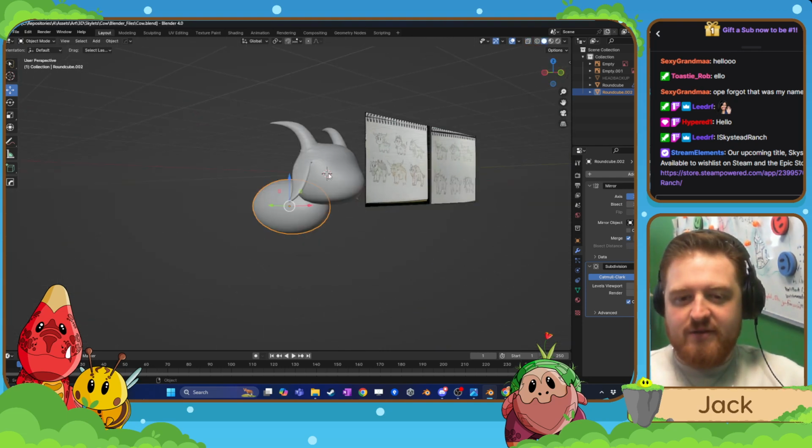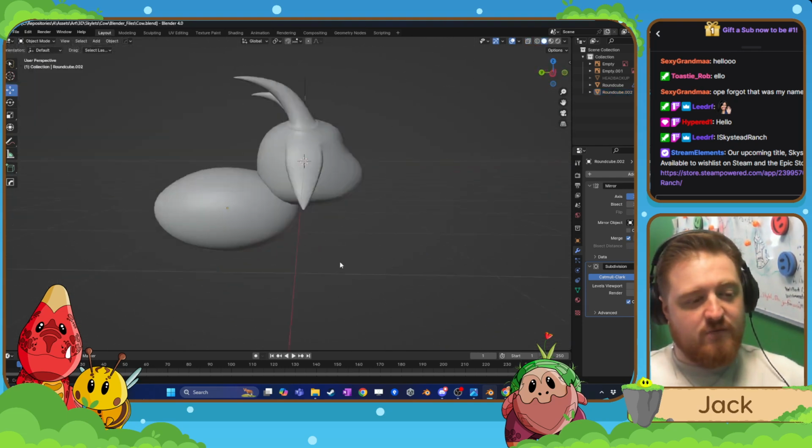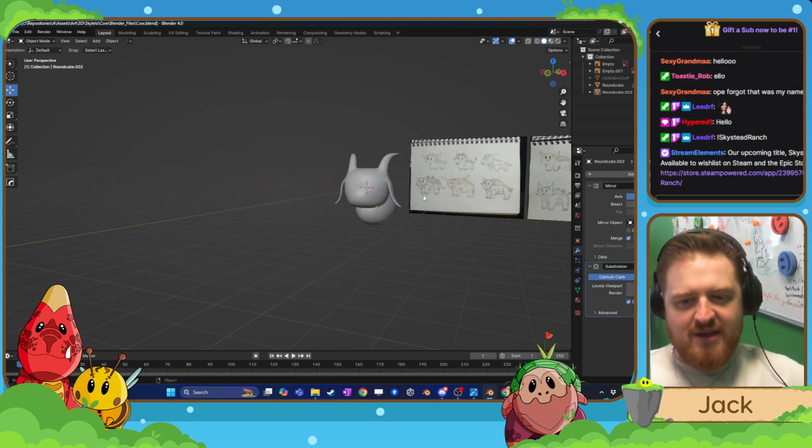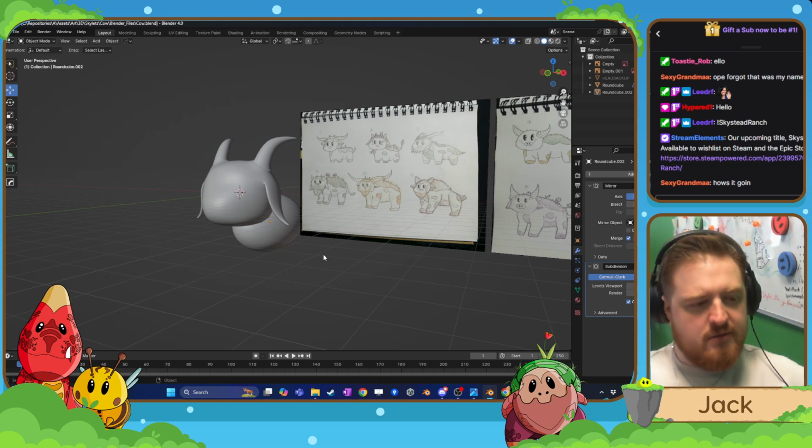There we go, at least on top of it. Making a sort of goat-esque creature at the minute. It started off as a cow, it's turning more to a goat. But it's going to be a stumpy goat.